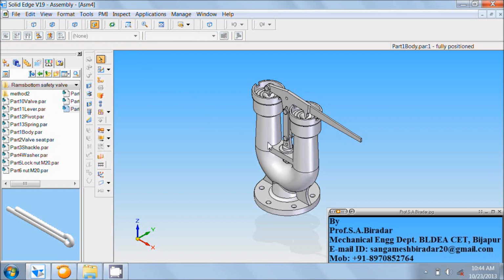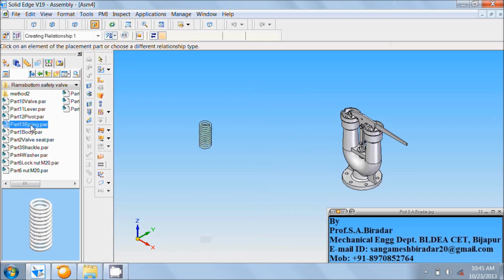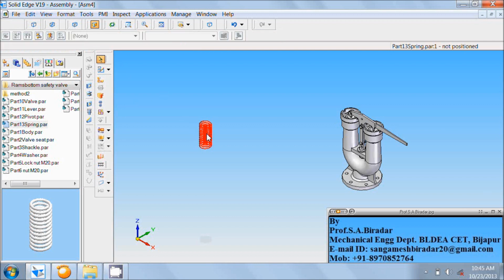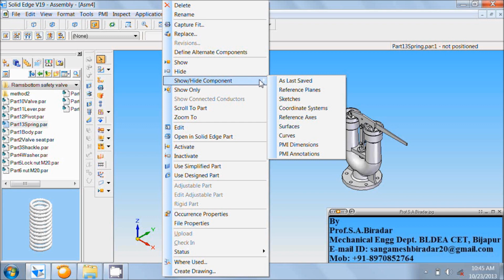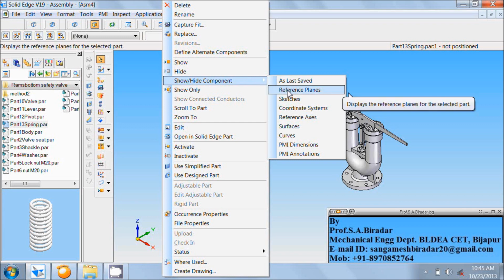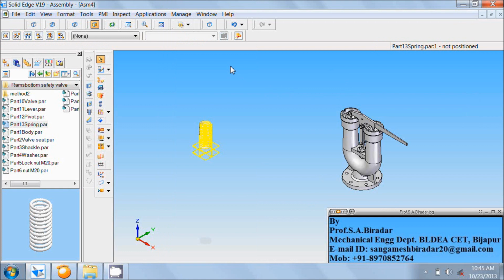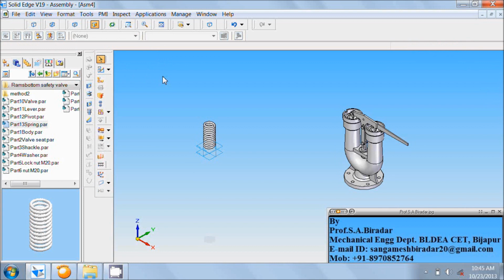Now we have to insert the spring here, so double click on 13th part spring, double click on this spring, select this spring, use select tool, select this spring, then right click of the mouse, go to the show or hide component, show the reference plane, so click on this reference planes, fit it, click on select tool, click in the screen.